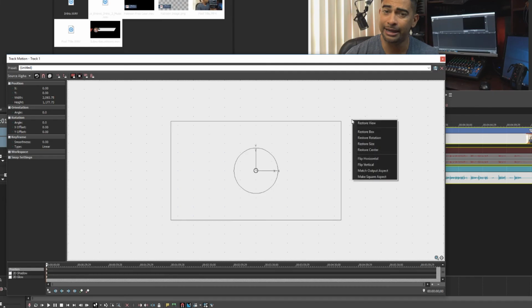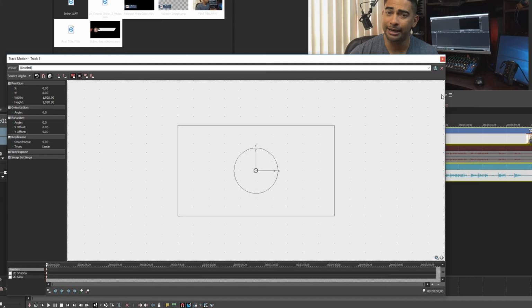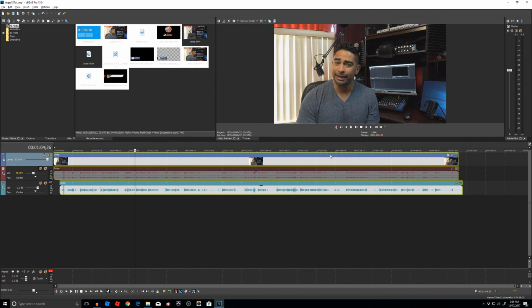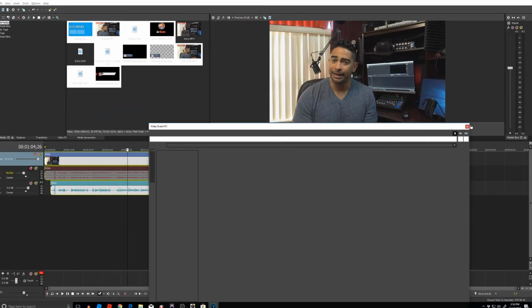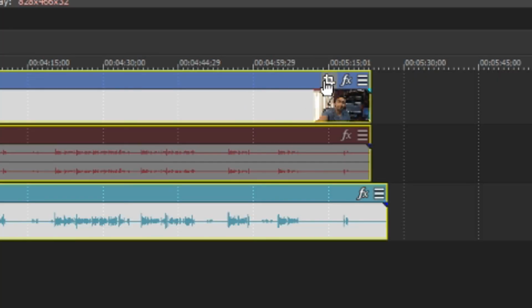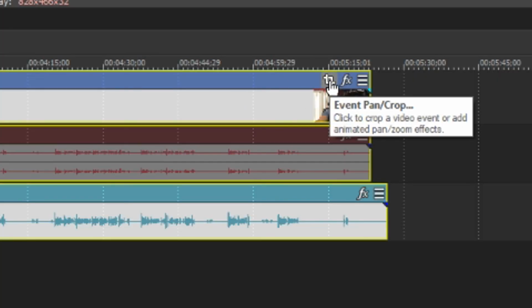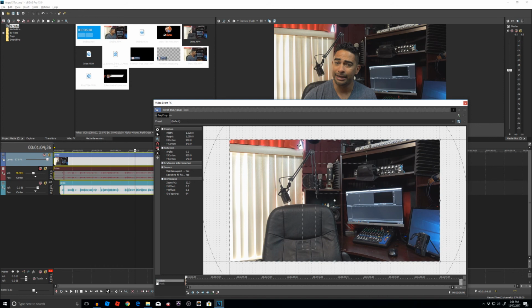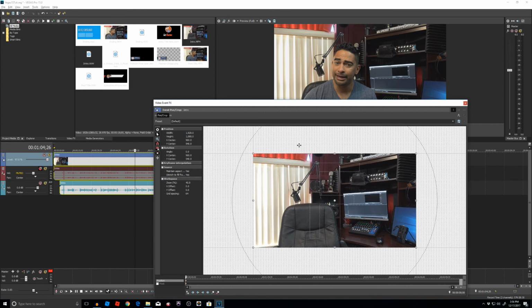I will right click and restore the box and make sure everything's the same. All I want to do is affect this video element and not the track. So I will go to this button right here. I will click on the event pan and crop button. I'll click on there. And then if I scroll down, it kind of gives me a further pullback line to see what I'm working with.